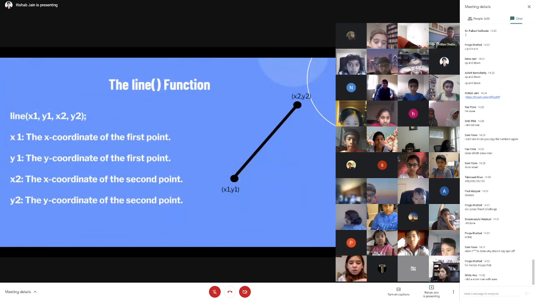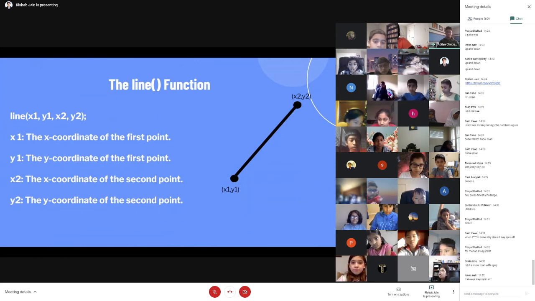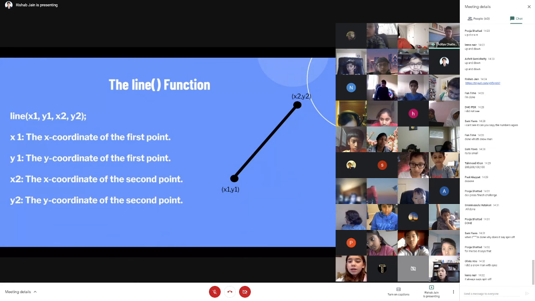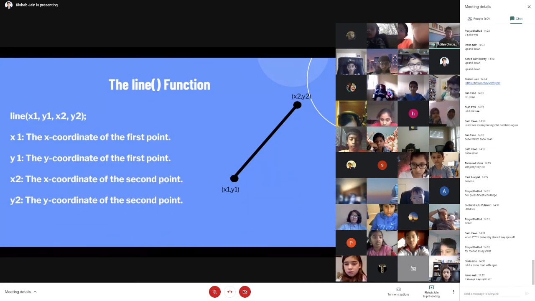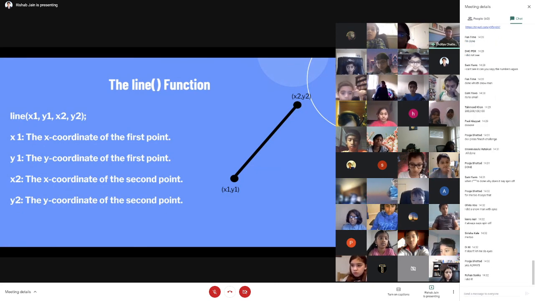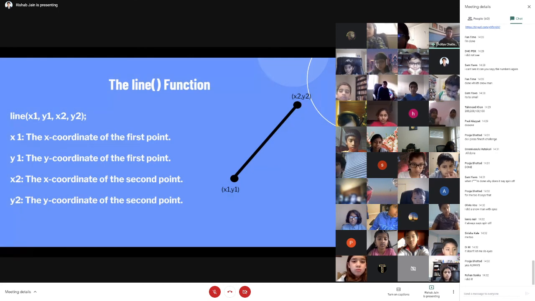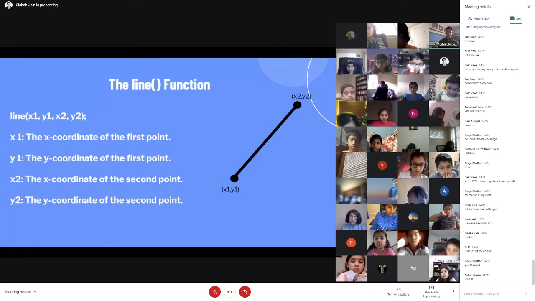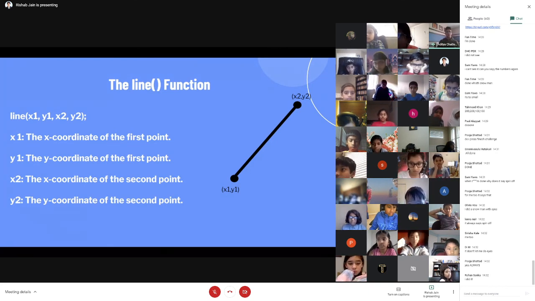Okay, so next up, we have the line function. The line function tells the computer to just draw a line, like you would think it would do. The line function actually follows a similar syntax as the ellipse function, in that you enter line, and then you put the parentheses, and you end with a semicolon, as always. The line function has slightly different parameters, however. You have to give it the first point and the second point, and then the computer connects the dots for you. Here's how you give it the first point.